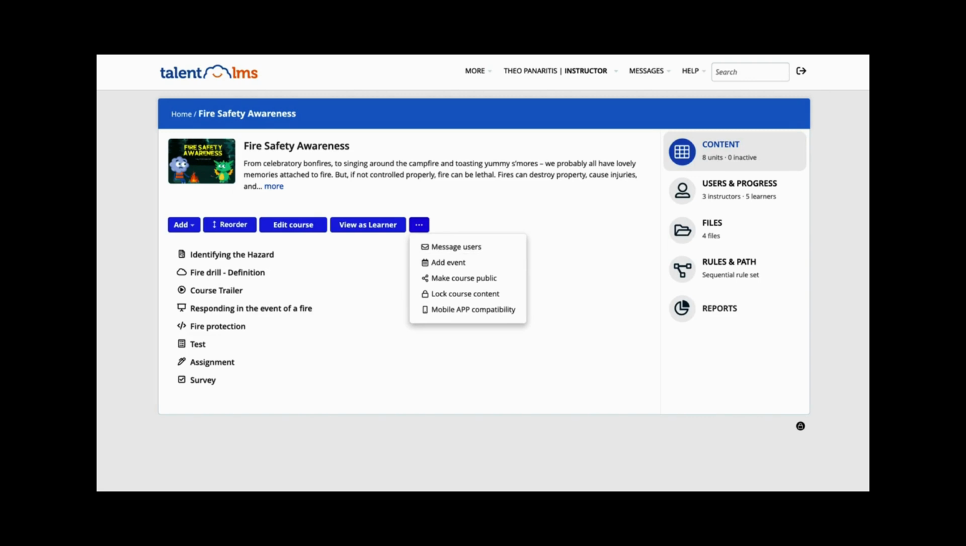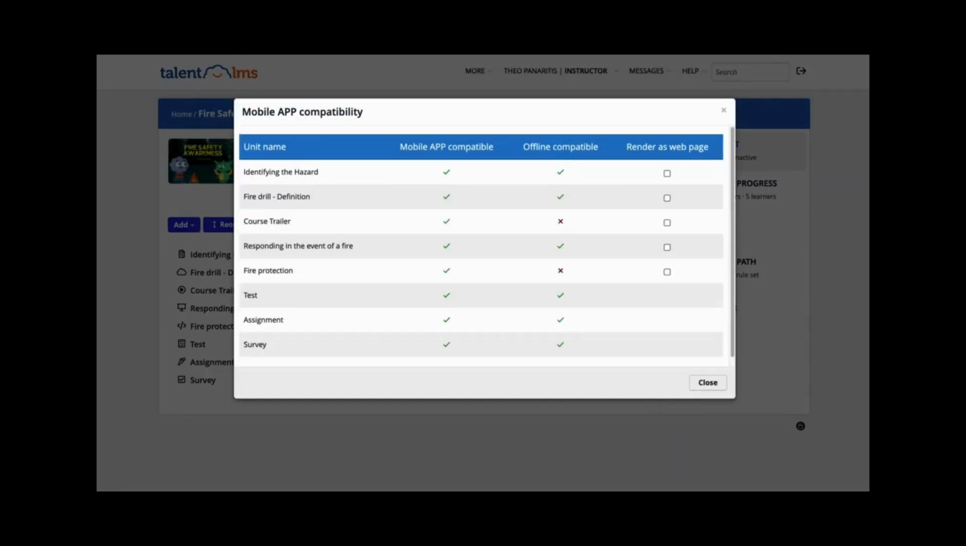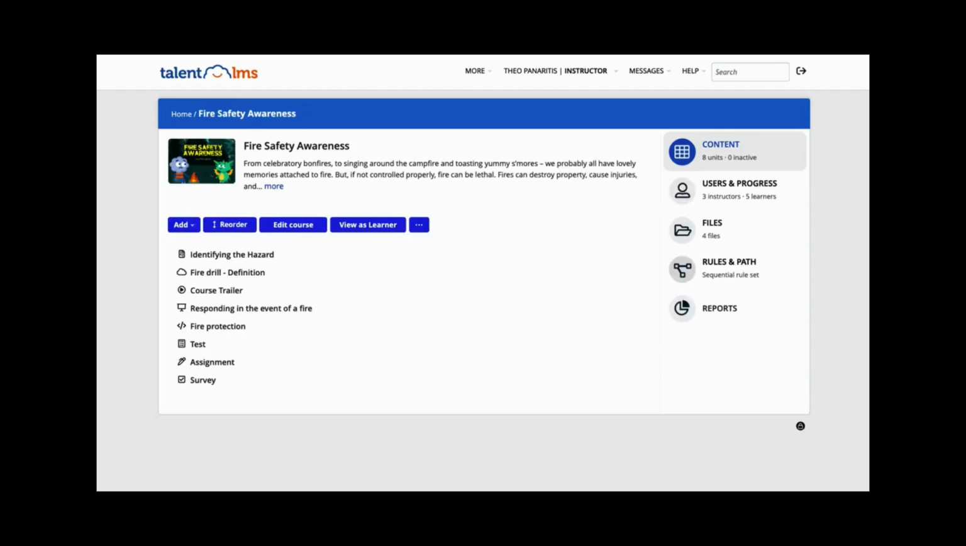A course can be shared publicly by enabling this option. This means that anyone with this link will be able to view it without having to register onto the platform. If you're using our native mobile applications to deliver your courses, make sure you check the mobile app compatibility and offline availability. Finally, you can edit the course's rules here.